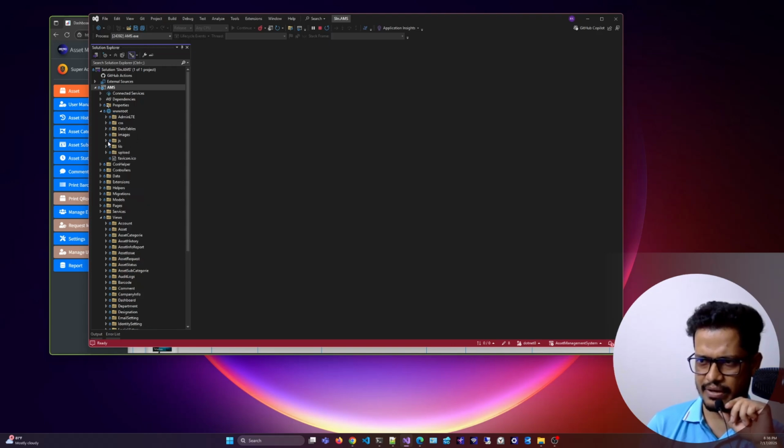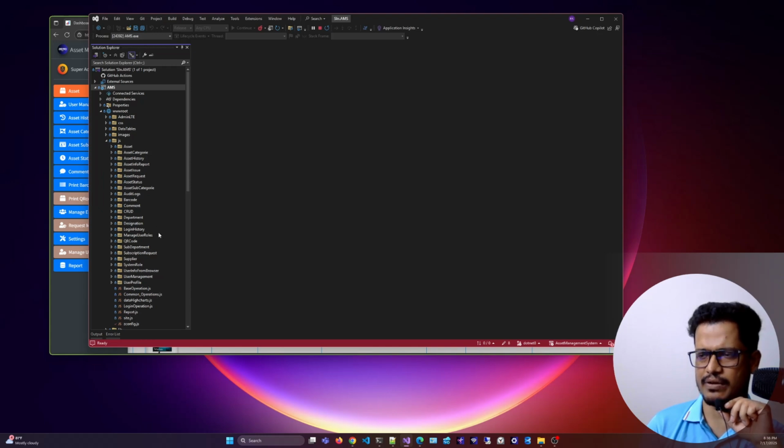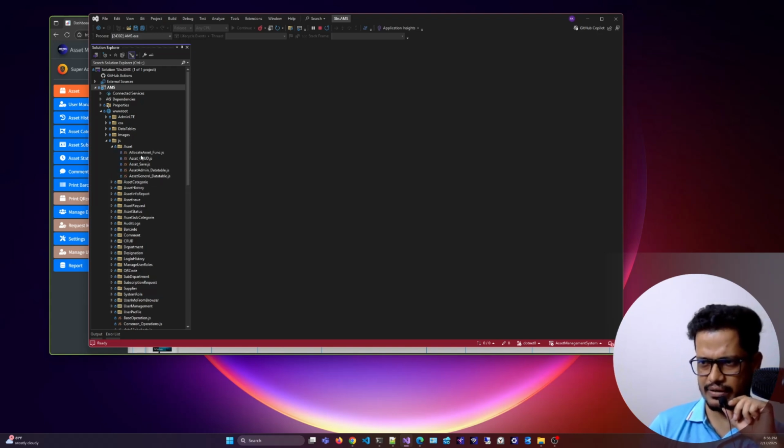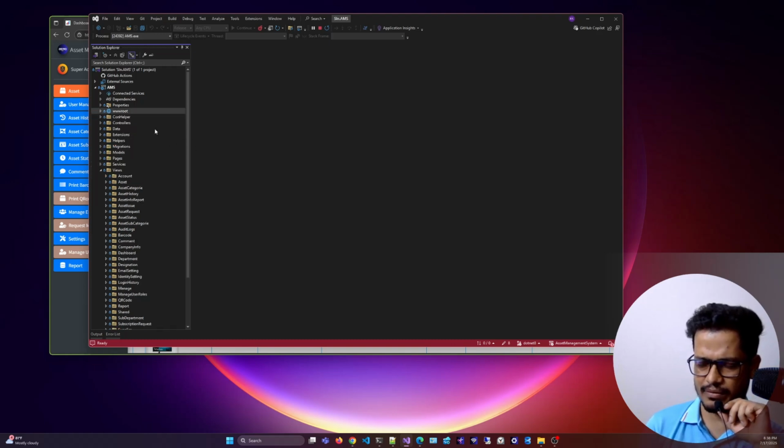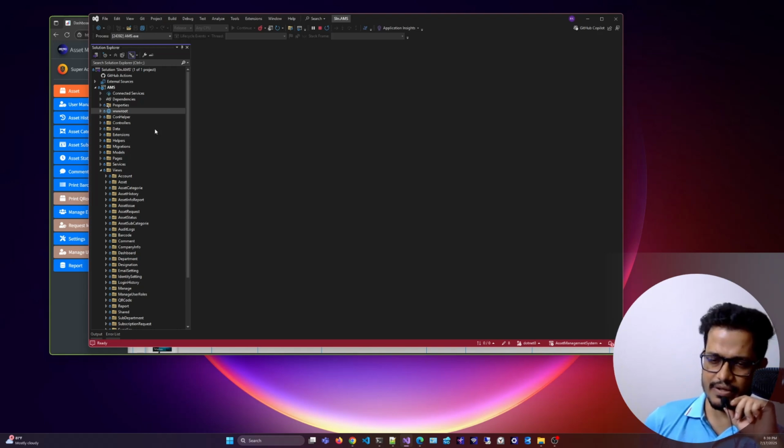And we have the JS folder. We have a page-wise folder for JavaScript front-end operation. Like for the asset, we have asset CRUD and the data table, so general admin, and for asset saving we have a separate save asset underscore save.js file. So this is the very basic project structure of the asset management system.